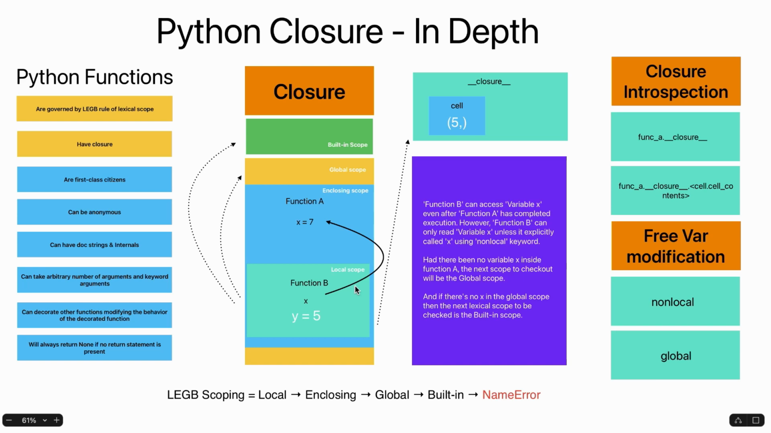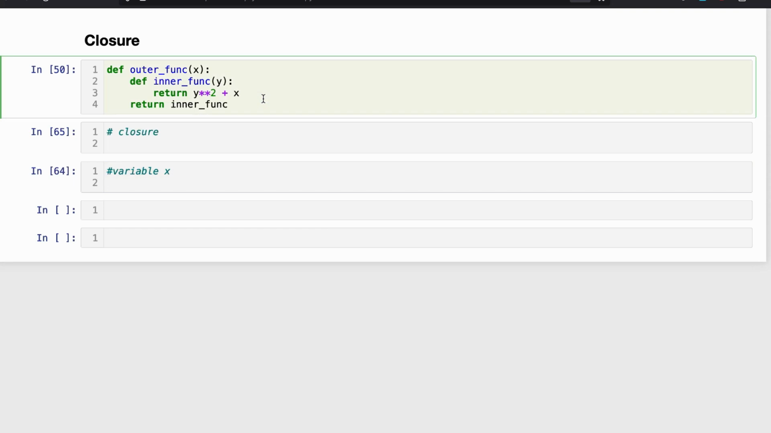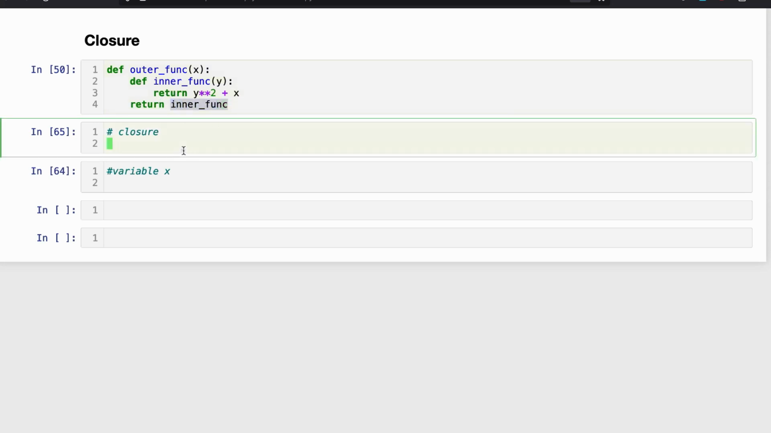How does Python achieve this? We'll look into it in depth using Jupyter Notebook because it's much better to see it that way, and we get to introspect the closure and see exactly how values are stored within it. Here we have the exact same scenario: an enclosing function, we call it outer_func, and a nested function called inner_func. The nested function is referring to the x variable from the outer function, and then the outer function is returning the inner function. Now let's see how closure works in this case.